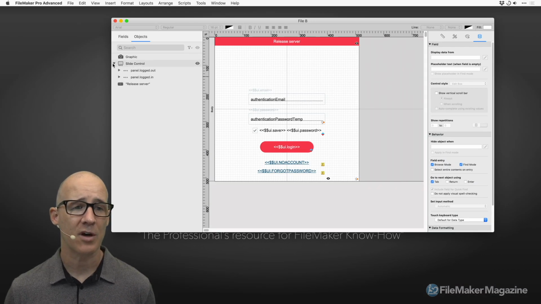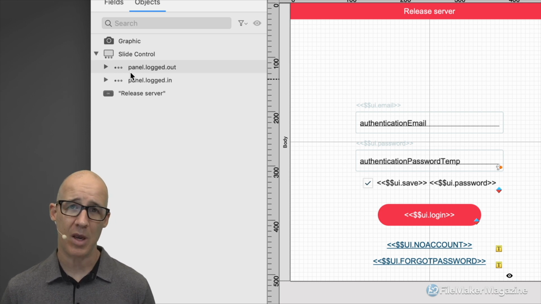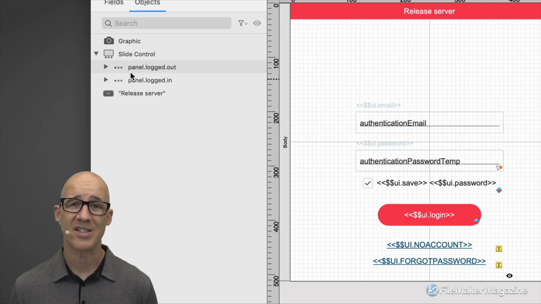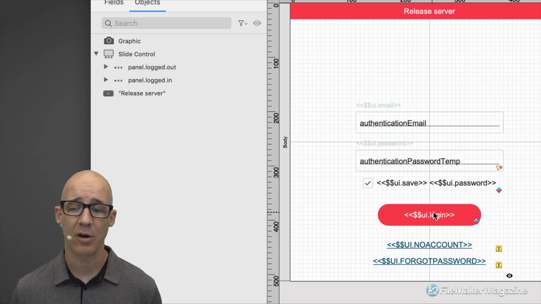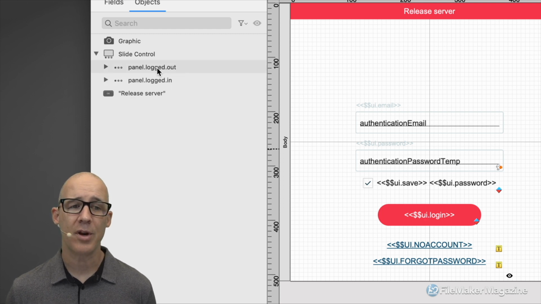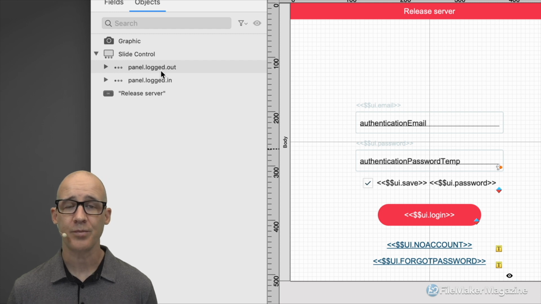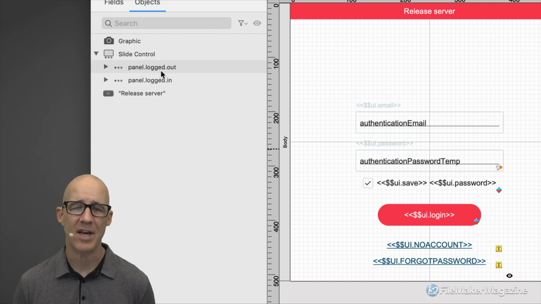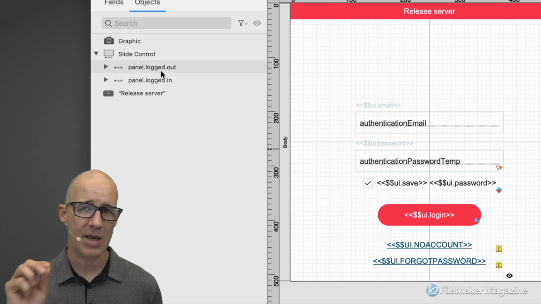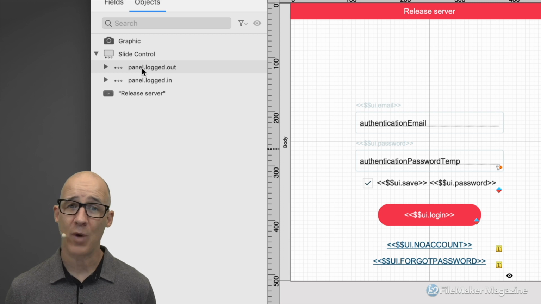Now, there's one thing I did. We can reveal our slide control. You can see that I took the opportunity where formerly only one slide control was being used and objects were being stacked on top of each other. In particular, it was the login button versus the log out button. I took the opportunity to make one panel for logging in and one panel for logging out, knowing that I can selectively take the user to a given panel when I hit this layout. So I'm only going to have an either or situation.